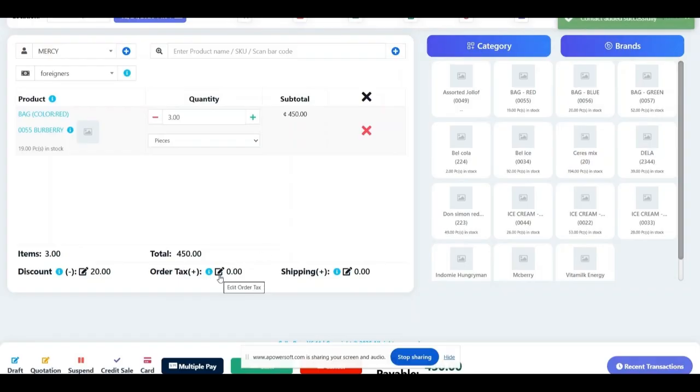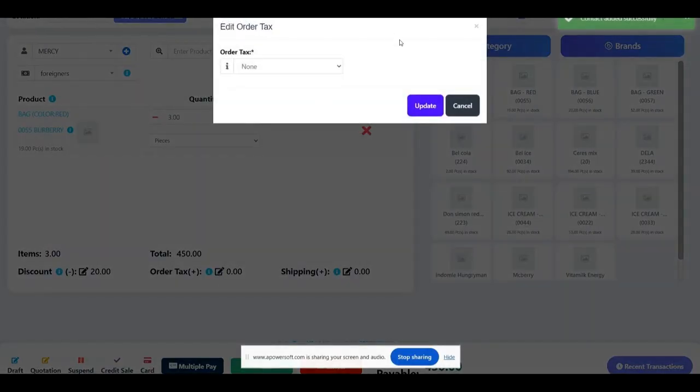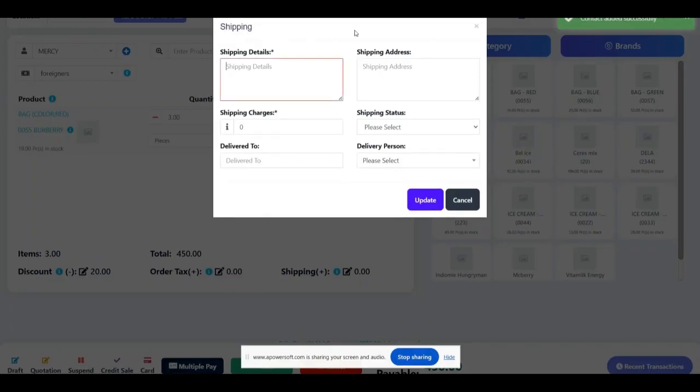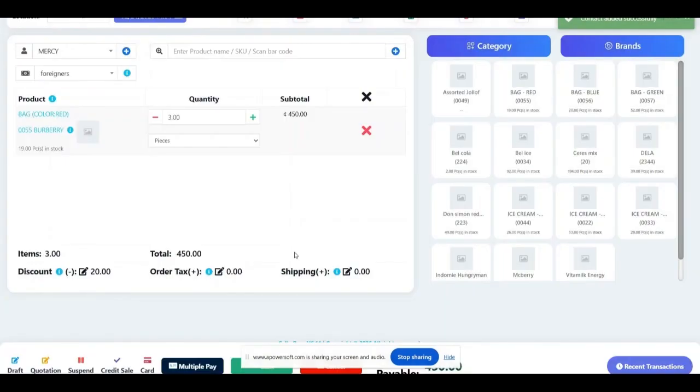Then we have the tax. So you can add a tax onto the product purchased and also the shipping or delivery details. So if you want this product to be delivered, you just add the details of the product and then you tap on update.